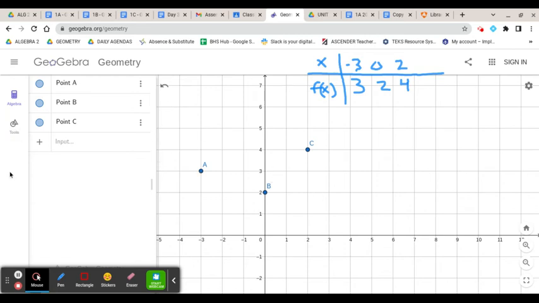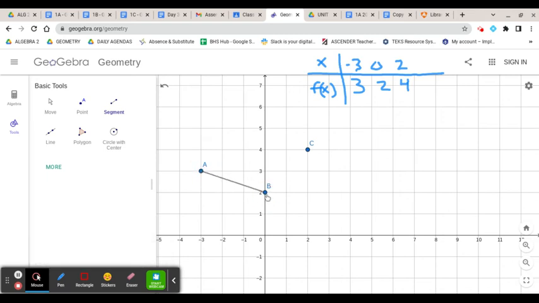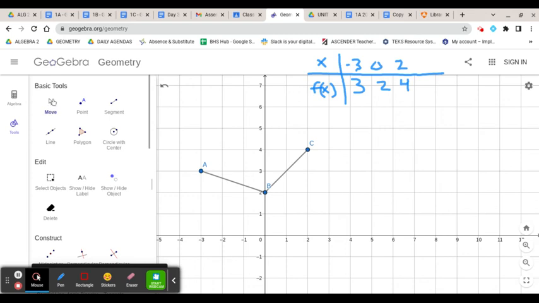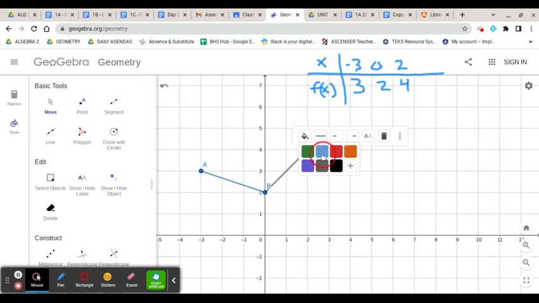We come back to tools, hit segment, and click point A, then point B, then point B, then point C, and so on and so forth to get a little shape right there. Now, to color code this, I can click this grid line right here. No, I don't want to do that. I want to delete that and just hit this button right here. I'll click on my line and make it blue, then hit this and make it blue as well to match our thing.